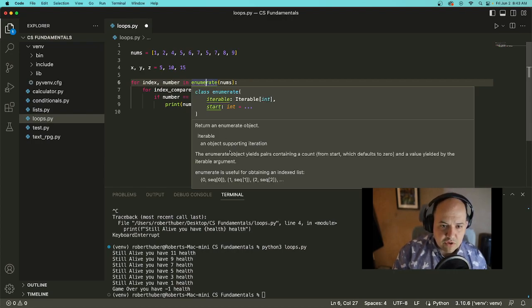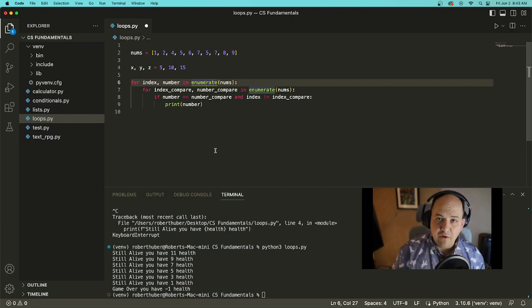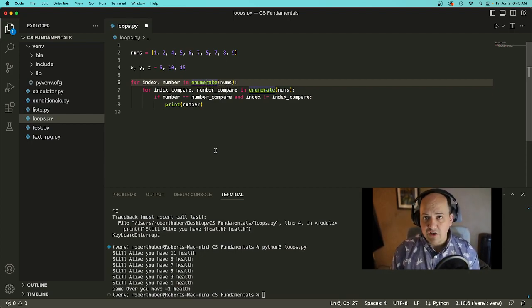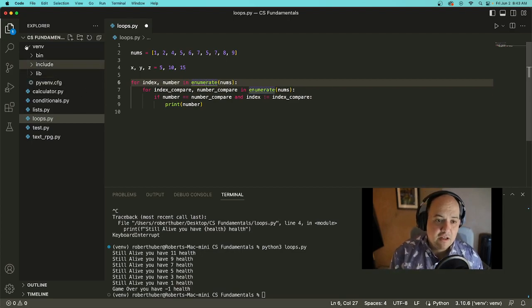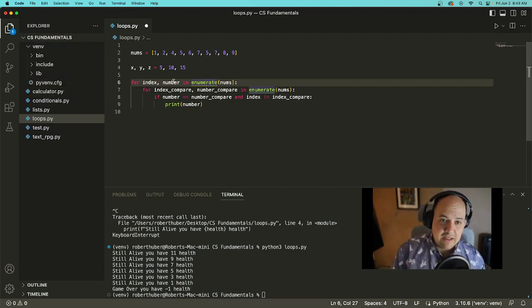Where's the return? The object yields pairs containing a count from start, which defaults to 0, and a value yielded by the iterable argument. So it's telling you it returns two things. It returns an index and it returns the object in the list. And that's what we're doing here. We're capturing the index and the object in the list. Okay, without too much more talking, let me see if this works.